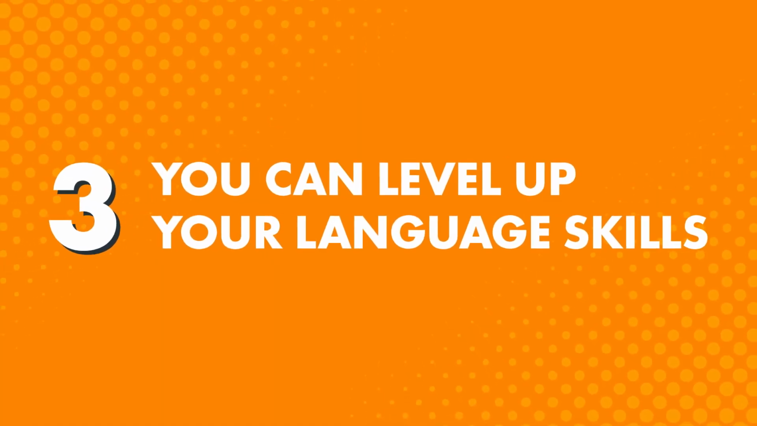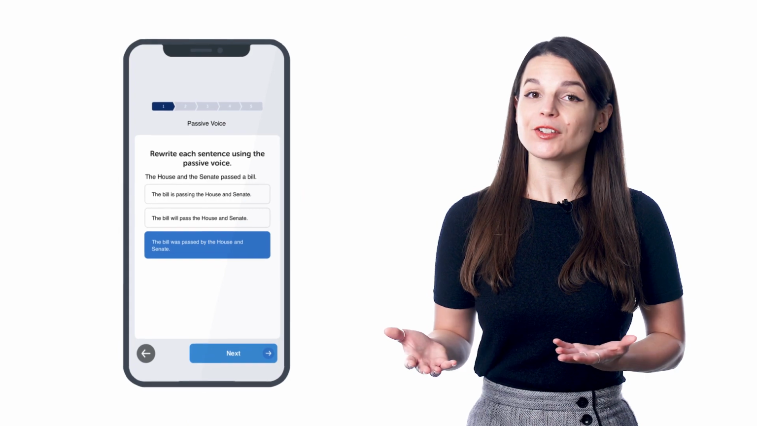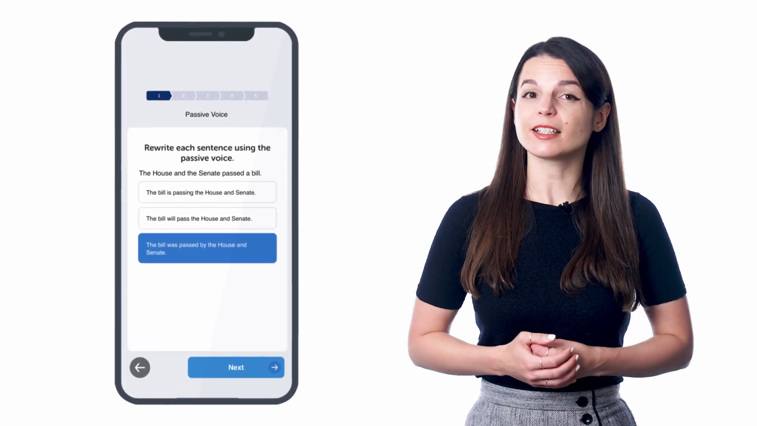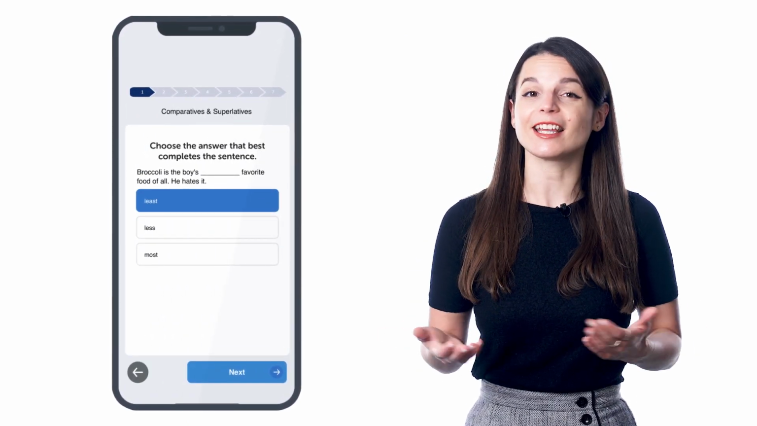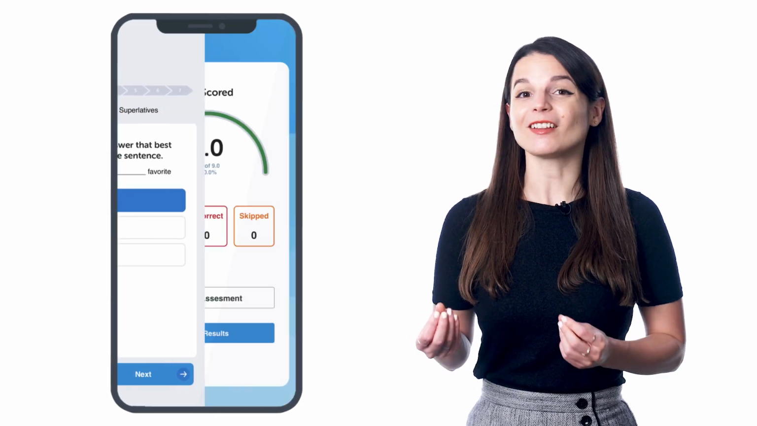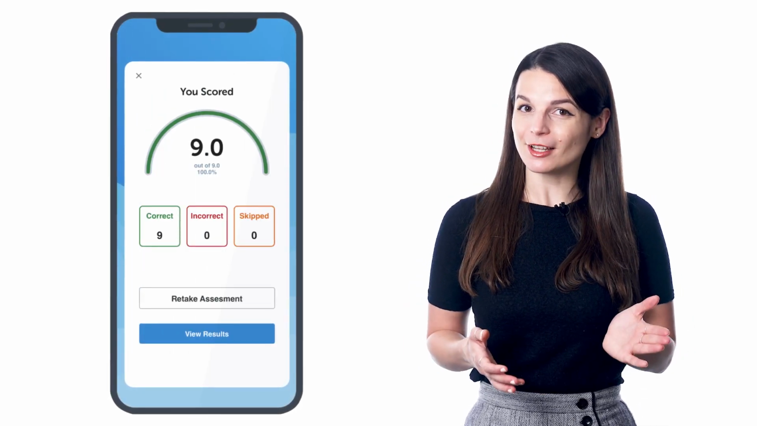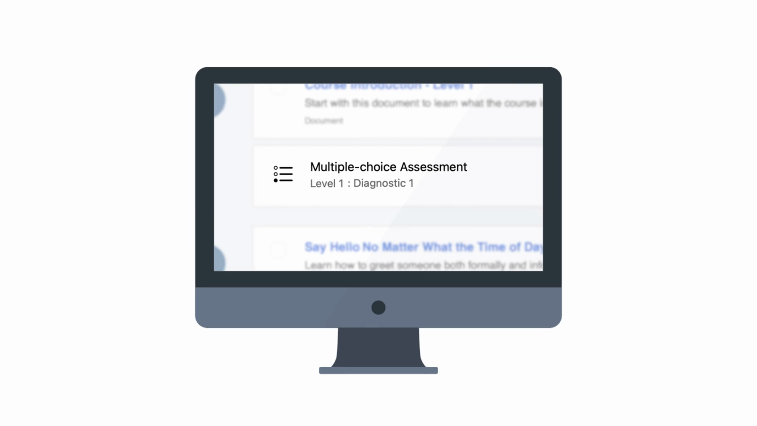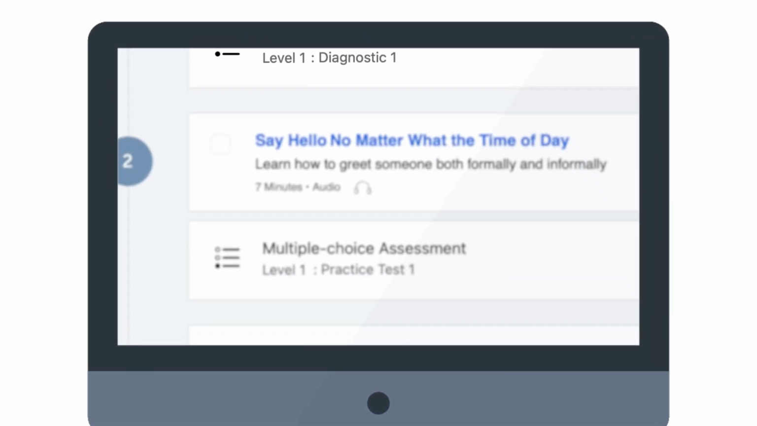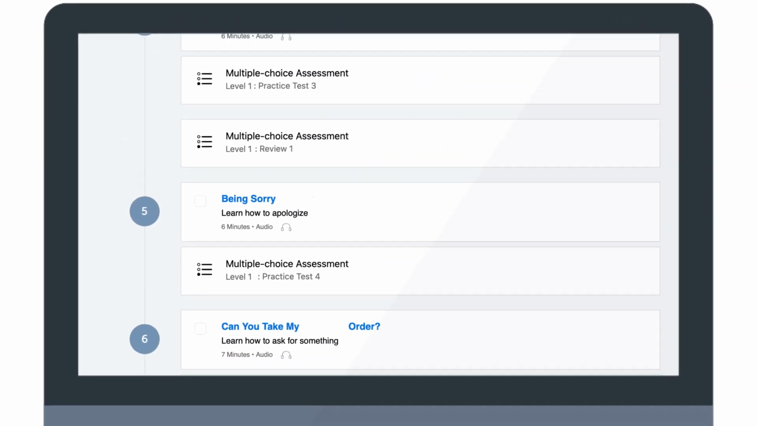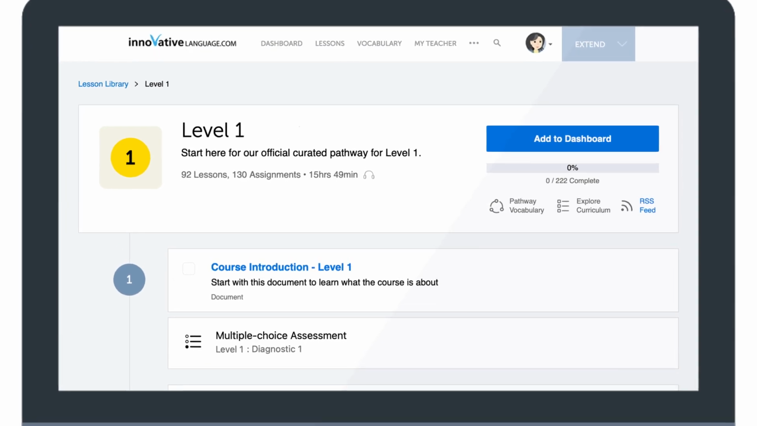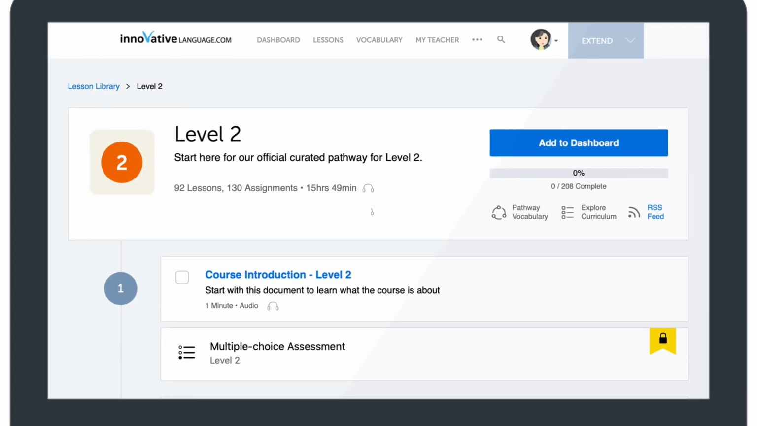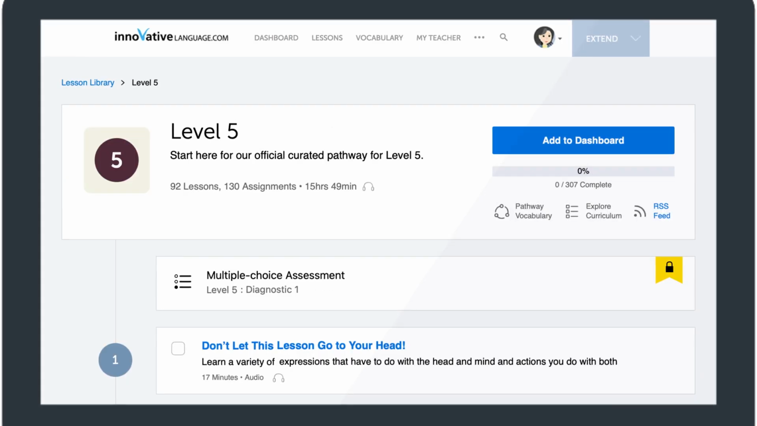Three, you can level up your language skills. Instead of wondering if you're improving, how? As you're going through the pathway, you're constantly learning with the lessons, and you're constantly getting tested on what you've learned, with our multiple choice and hand-graded assessments. You'll find the assessments peppered throughout the pathway after every few lessons. And once you're finished with the level 1, absolute beginner, path, we give you beginner, level 2, then intermediate, level 3, and all the way up to advanced.